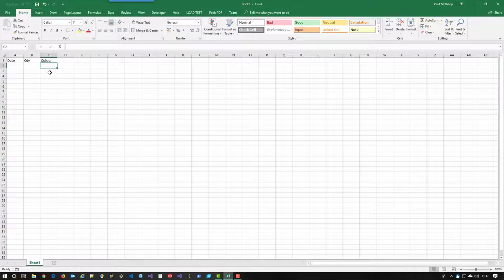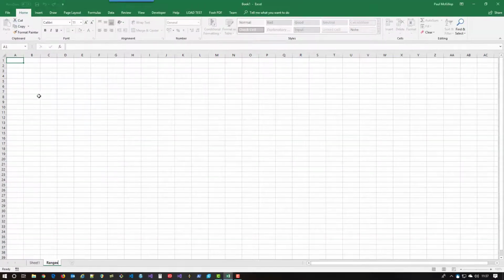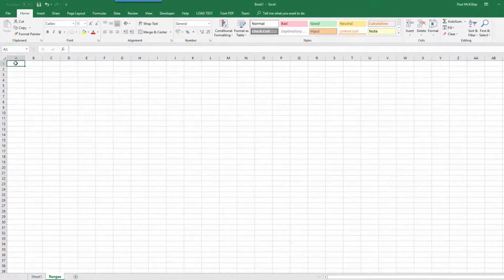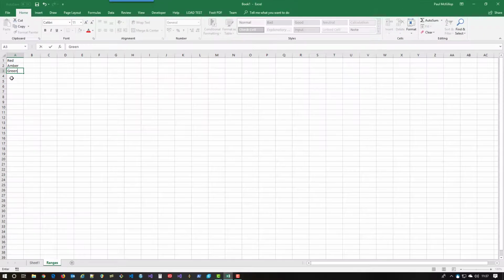How we do that is we add a new sheet to our workbook and call it ranges, because you might want to put more than one set of restricted values into this same sheet. So you've got like a dictionary of values: red, amber, green. Those are the values that we're going to allow to be entered in that colour cell. So how do we do that?